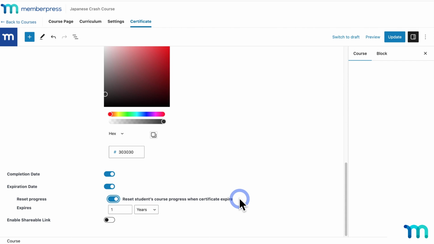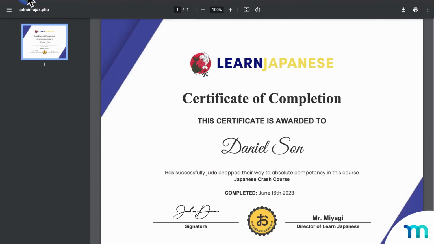So I'll go ahead and enable this and then click here to save the changes. And then going back to the certificate, I'll hit refresh. And then now you can see the expiration date, 1 year from the date it was finished.